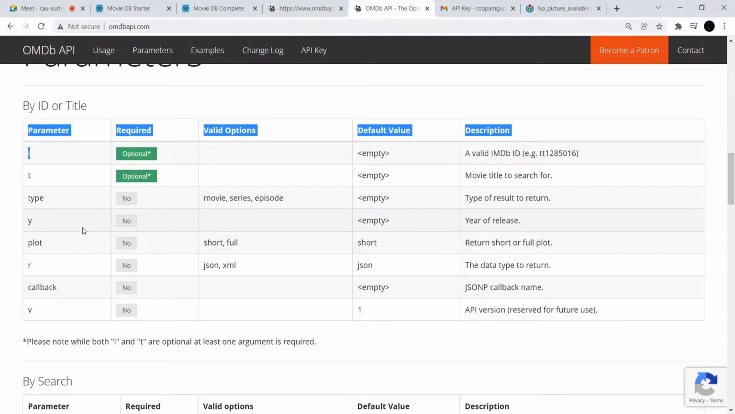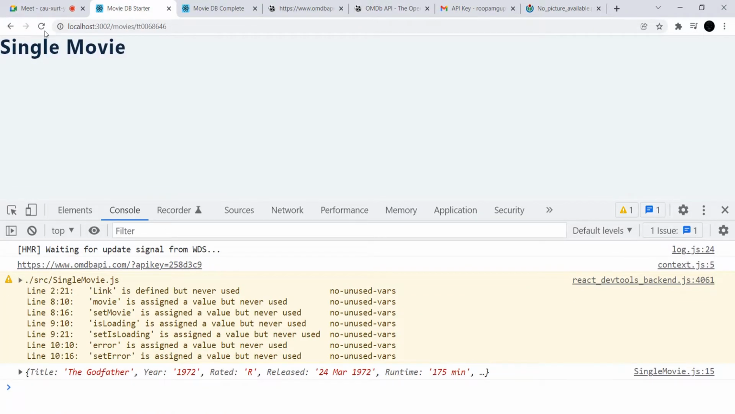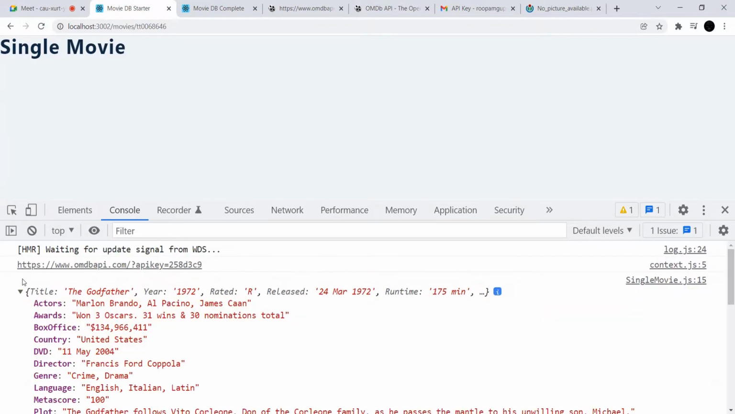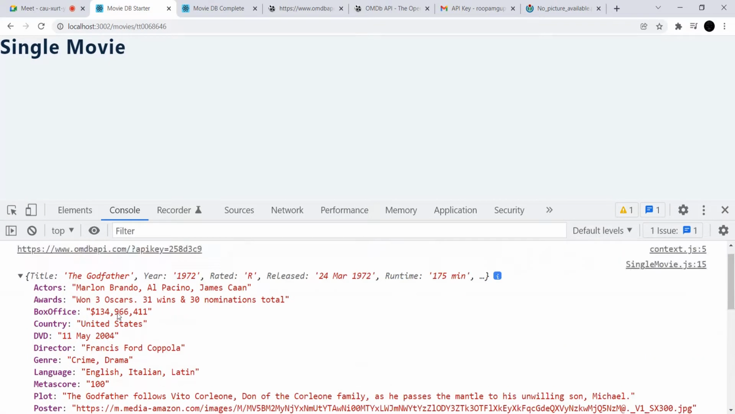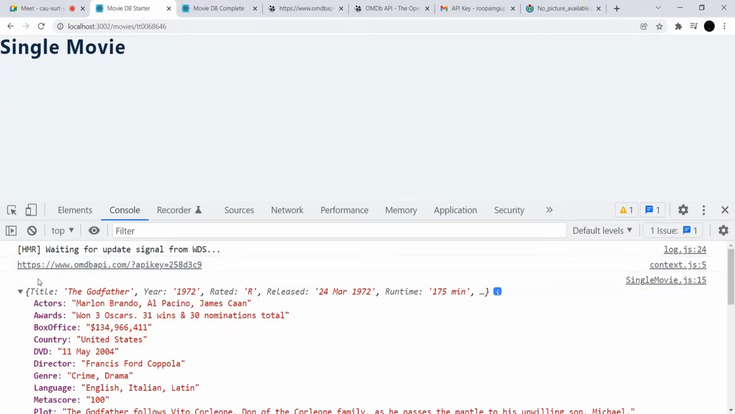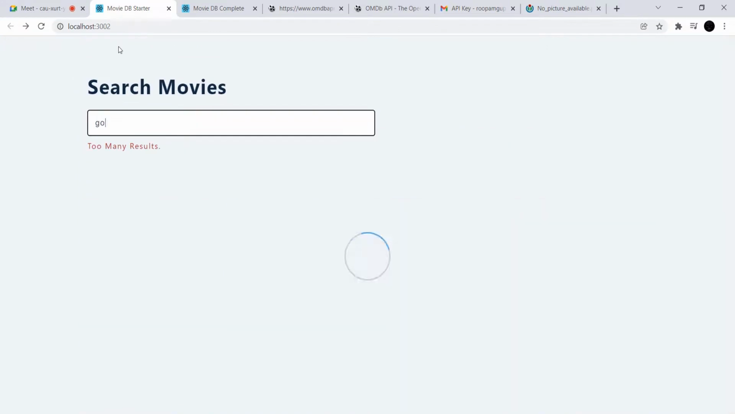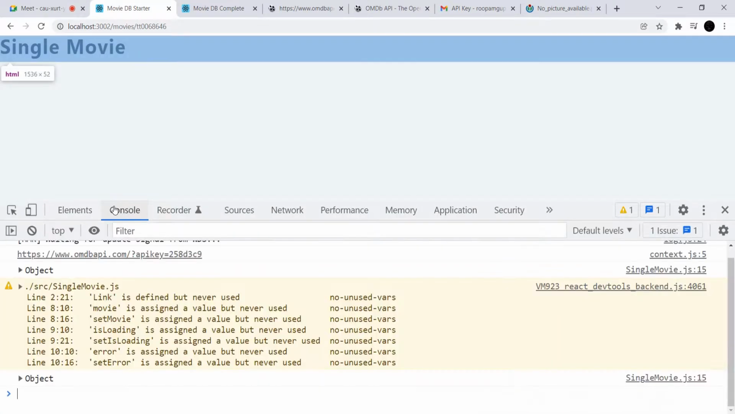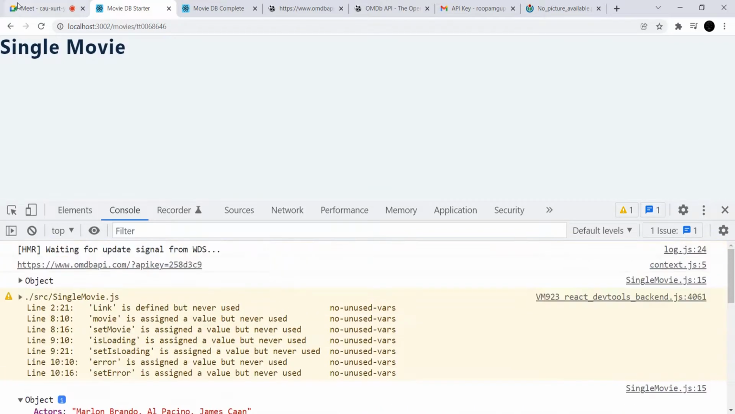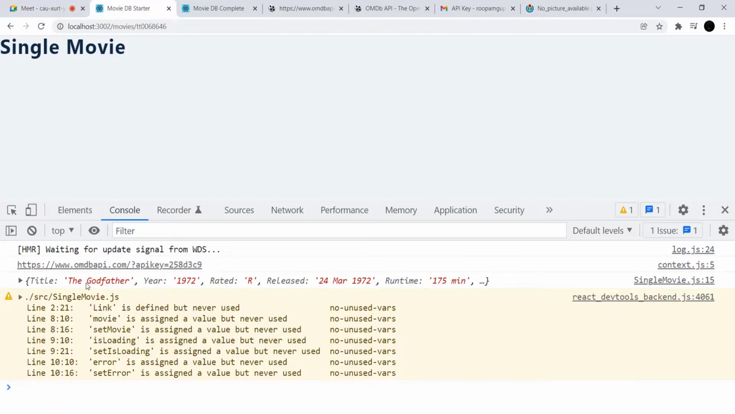Now if I save this, if I go back, I'll refresh. Now look, there is my Godfather. And this is the movie, a single movie. Now that means that I can use this data in order to show the data over here. Why is it appearing Godfather? Because I clicked on the Godfather. I'll get my Godfather back. I'll click on the Godfather, inspect, console, check, and refresh. Look, the Godfather.